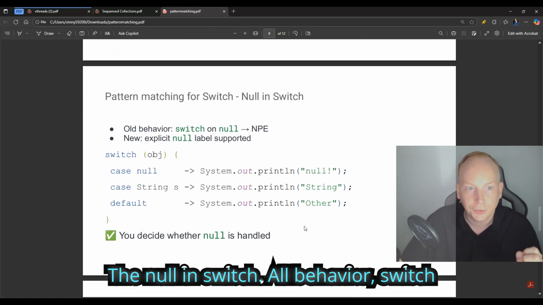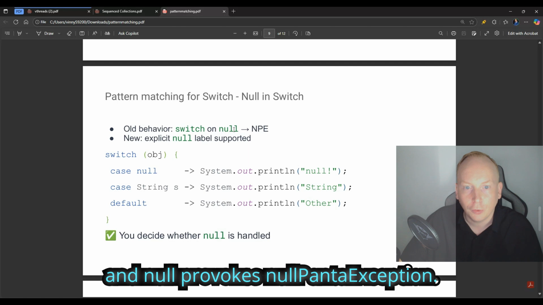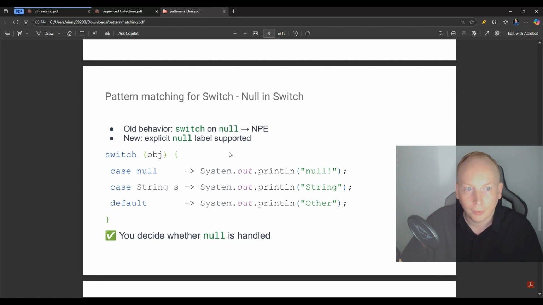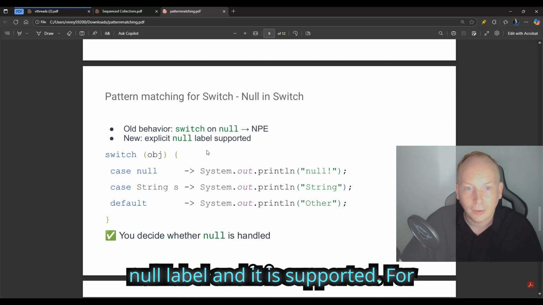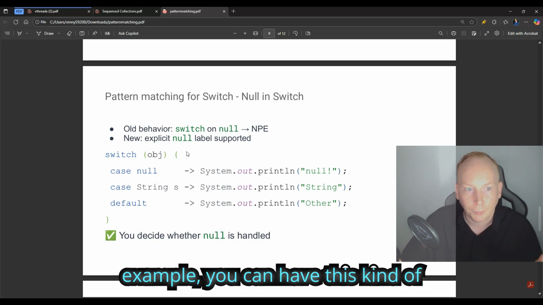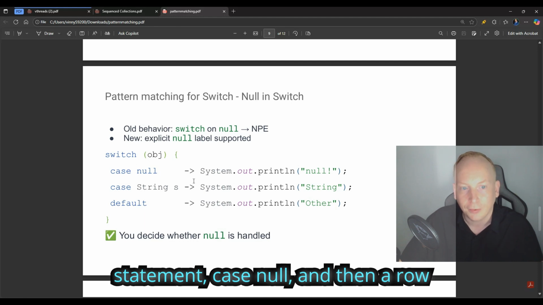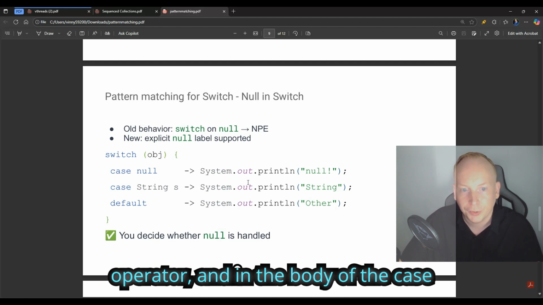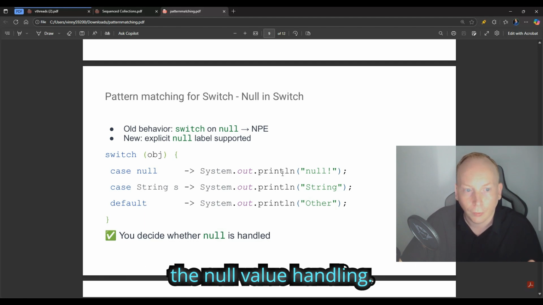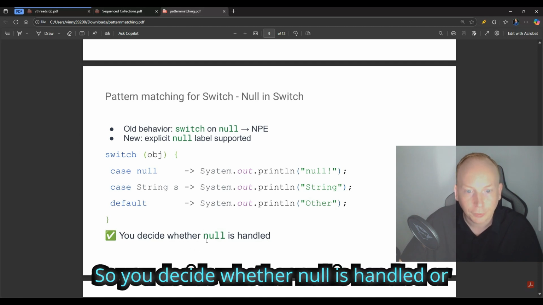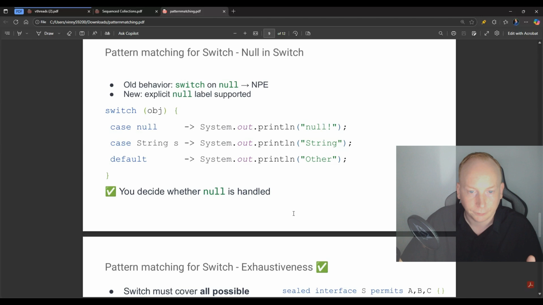The null in switch. Old behavior: a switch on null provoked a NullPointerException. Now, you can use an explicit null label and it is supported. For example, you can have this kind of statement, case null, and then arrow operator, and in the body of the case statement, you put something related to the null value handling. So you decide whether null is handled or not.